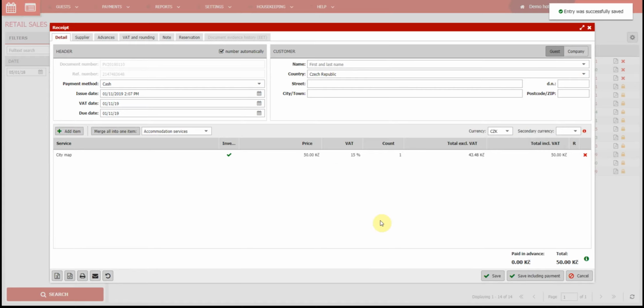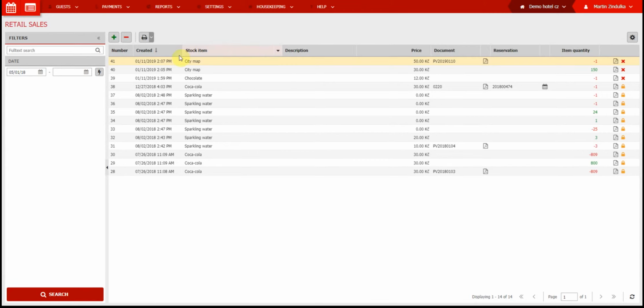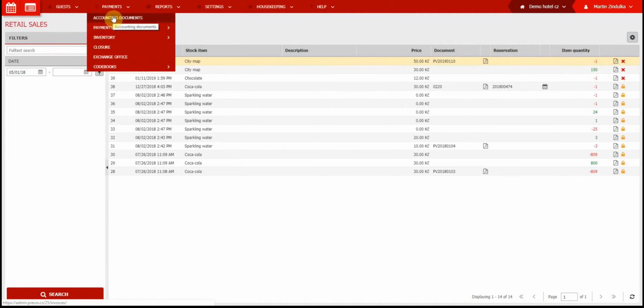Now you can adjust the payment method and save the document with payment, and print it for the client if necessary. You will see that the record of this transaction has been added to our table, and you can also click to see the document of this transaction. You can also see this document under Payments, Accounting Documents, which is a list of all of your documents.